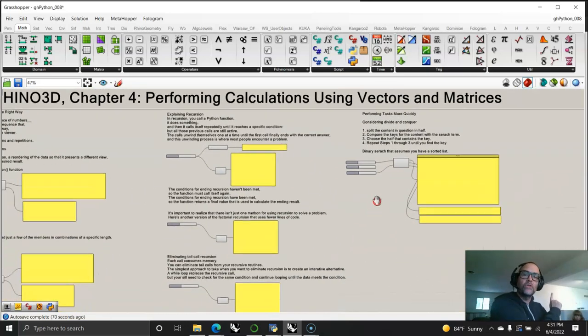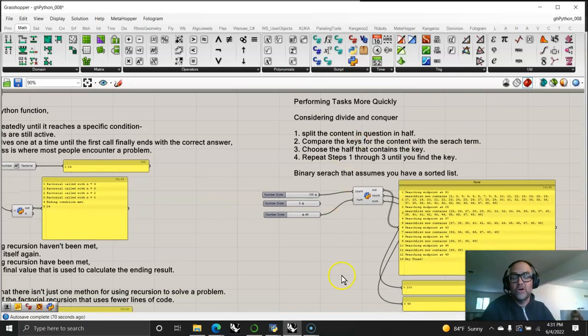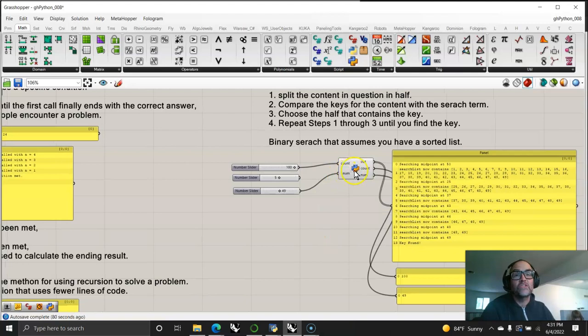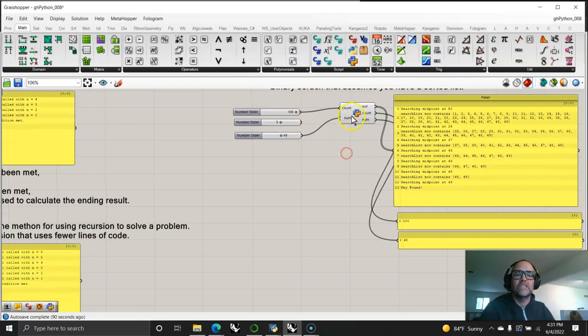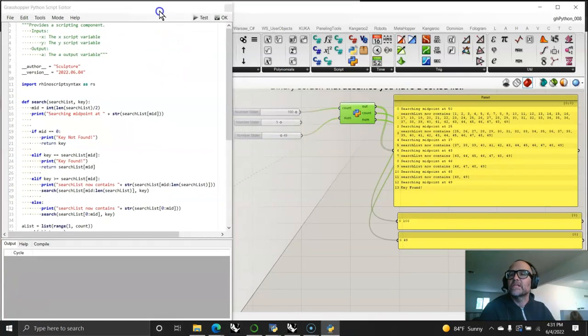I have one last thing to go through. Performing a task more quickly, consider divide and conquer, and I've got a really nice script in here that basically splits the content of a question in half, compares the keys for content with the search item term, chooses the half that contains the key, and repeats steps 1 to 3 until you find that key. So the writing of this is really if statements and else statements, and that should be common to people, who should be able to make sense of that.